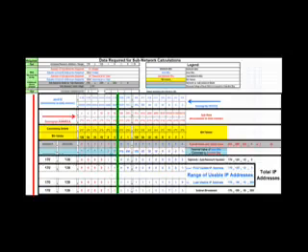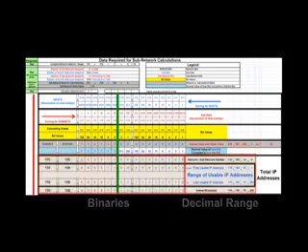Once you complete the pattern, the next thing you'll do is place the binary value of the subnet you're calculating. In this example, it's 3. Once you complete this, you'll have your binaries as well as your decimal range.